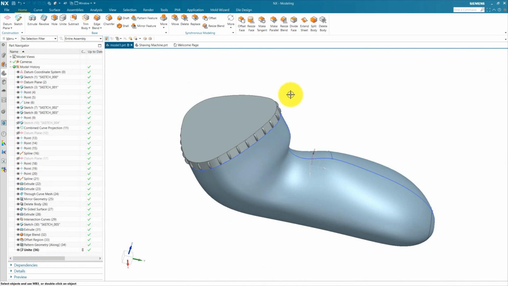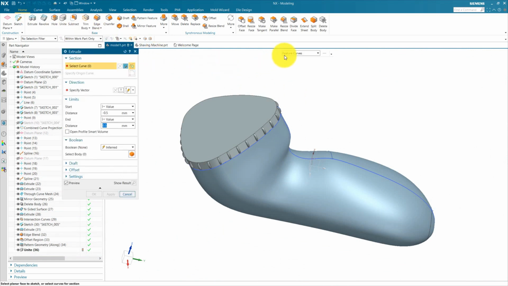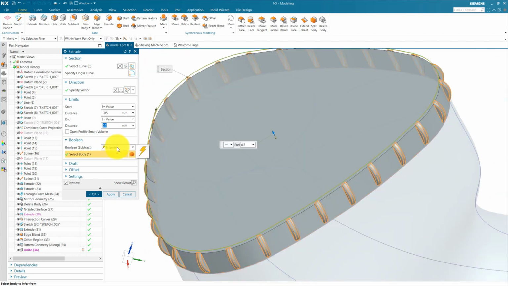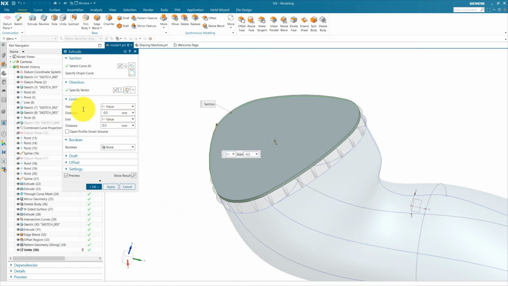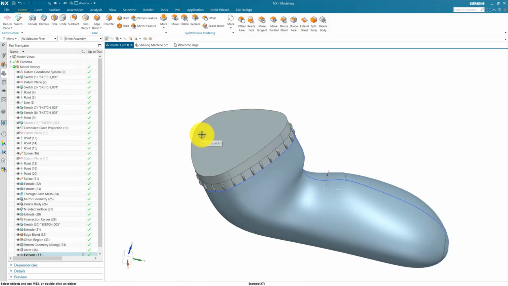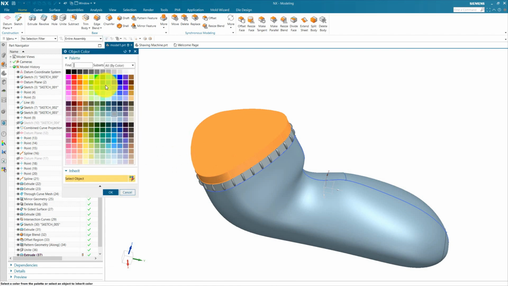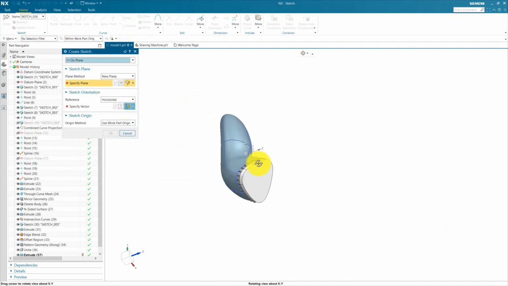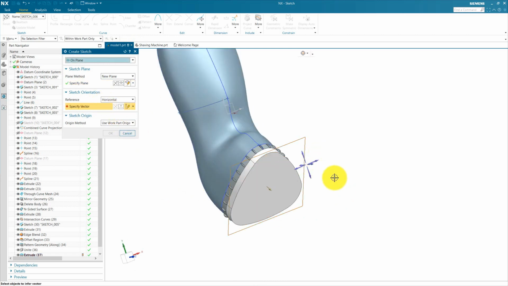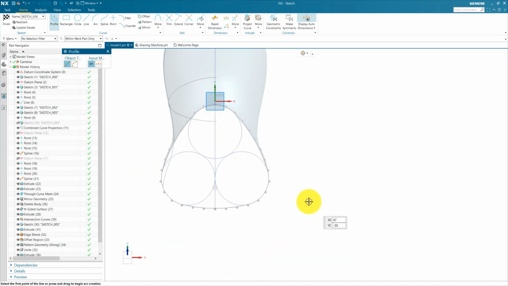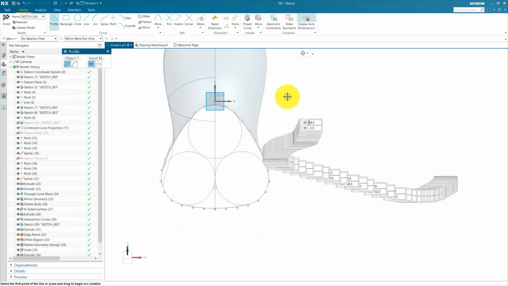For this we need to create another extrude. Faces, change the color. So after that, go to sketch, select this extrude face and define horizontal reference and press OK. Now I am going to create a sketch on this top face of extrude.